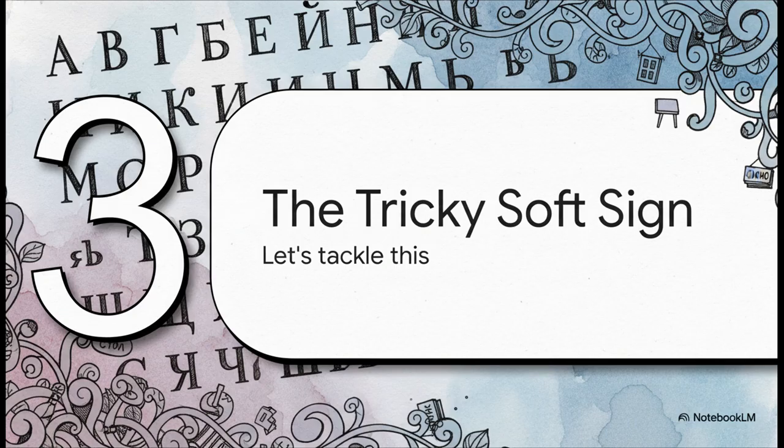Okay, so we have our three main rules down, but there is one little curveball we need to talk about. It's an ending called the soft sign. It looks like this, but it doesn't actually make a sound. It just kind of shakes up the gender rules a little. But don't worry, we're going to tackle this together.